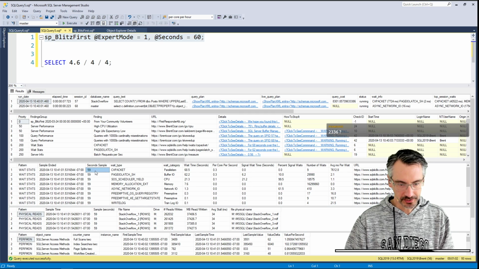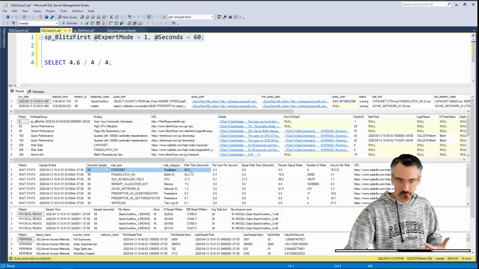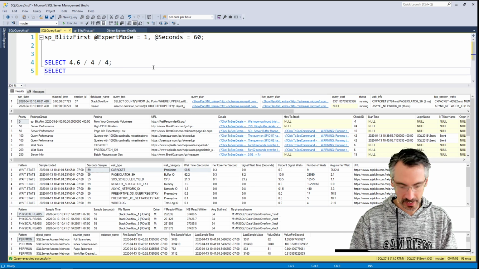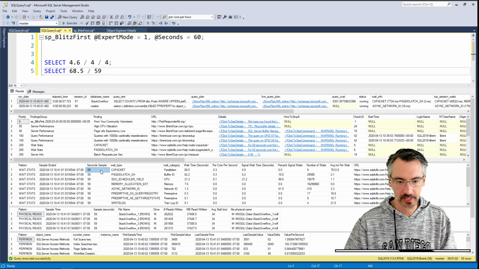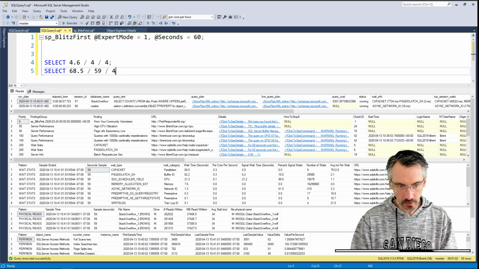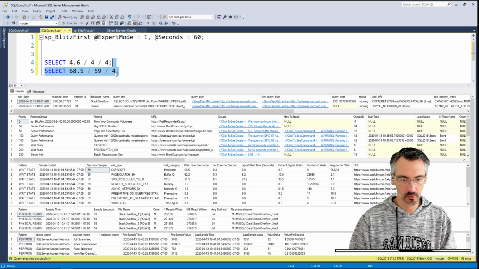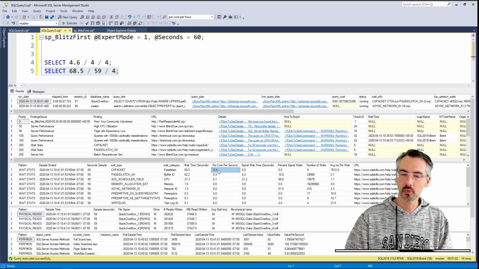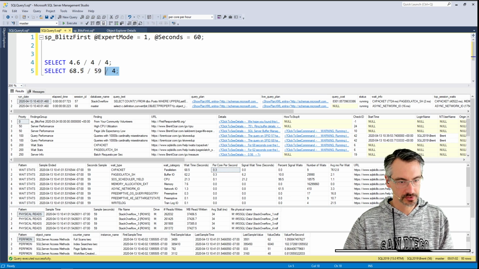So our 60-second sample finished. Oh, that's actually nice the way that worked out. So this works beautifully. This time around we had 68.5 seconds of wait time divided by a 59-second sample. That's right here. Divided by 4 cores. I don't need to write out cores. And if we did our jobs right here, that should round out to 0.3. So let's go see.